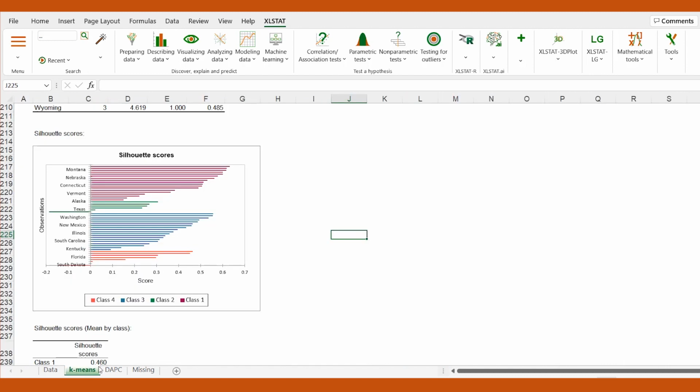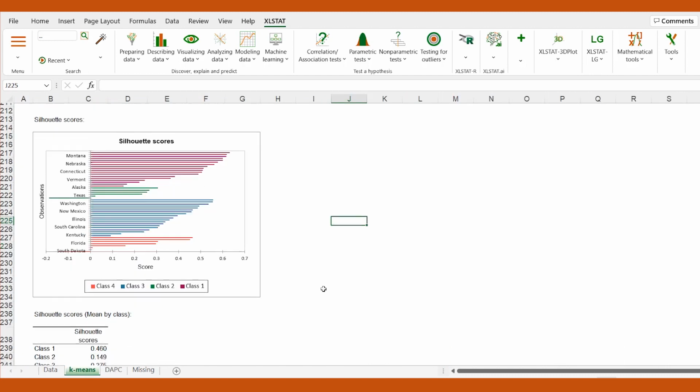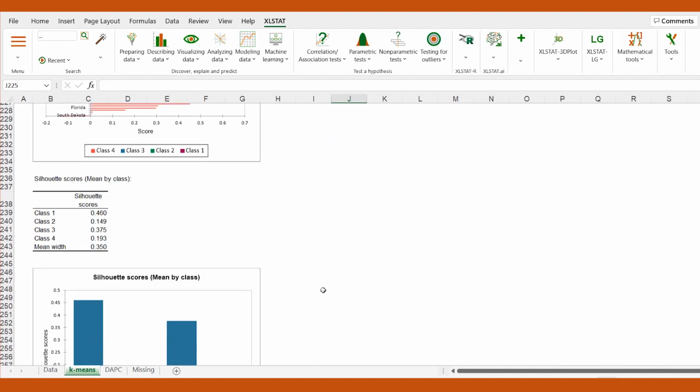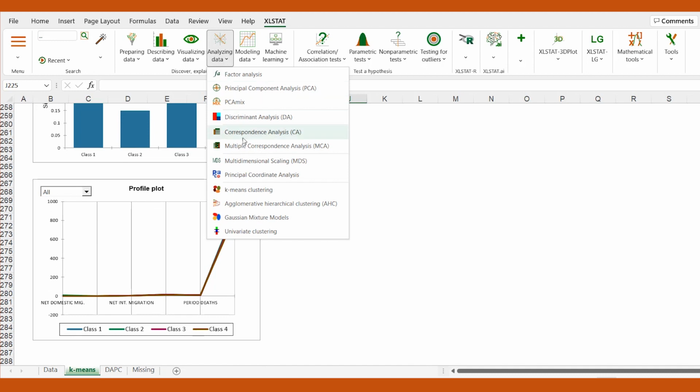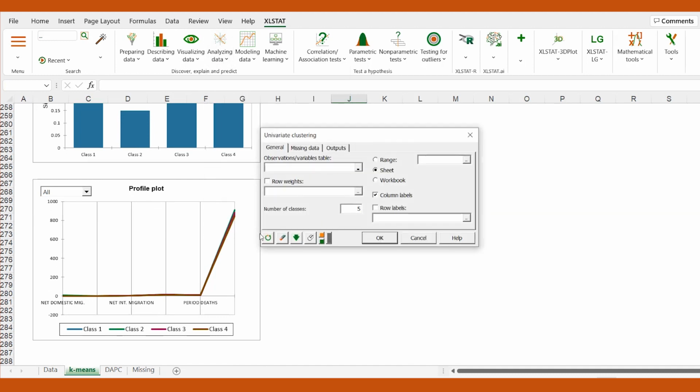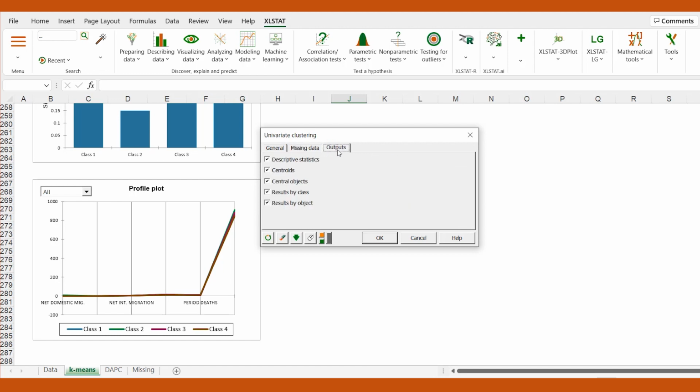Now, let's go to univariate clustering, another technique for classification based on a single variable. This feature has been fully revised by our statisticians. For you, that means the dialog box is easier to set up and computations are quicker.